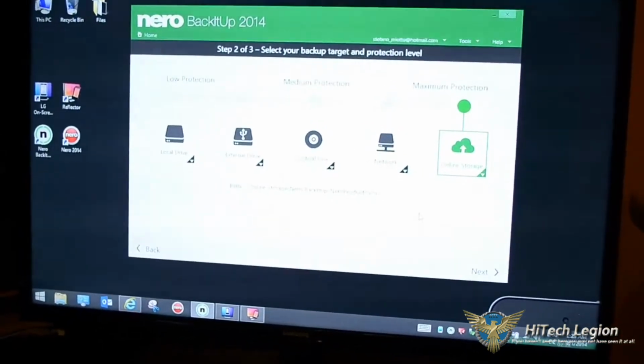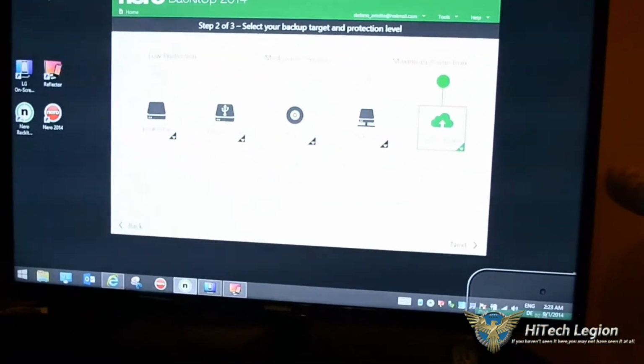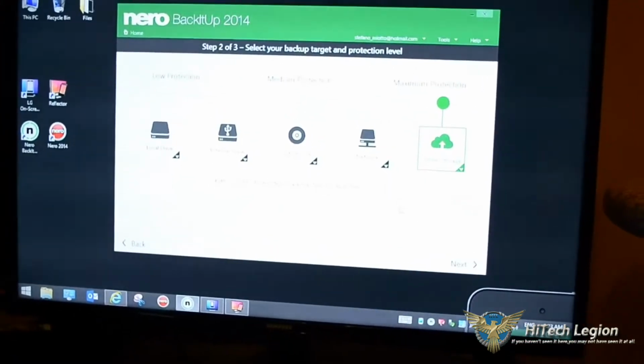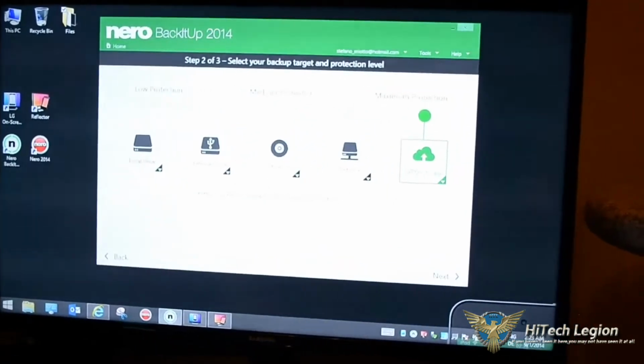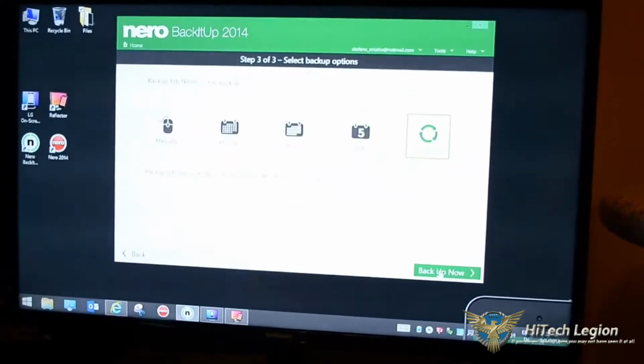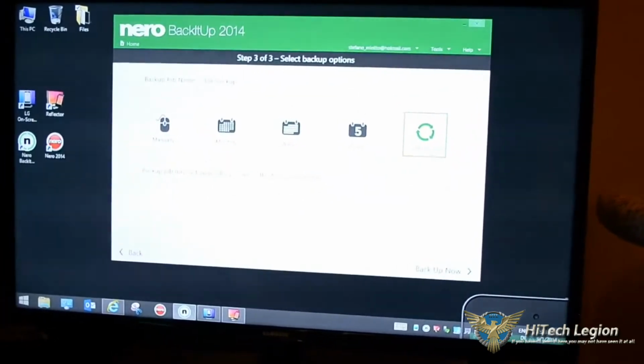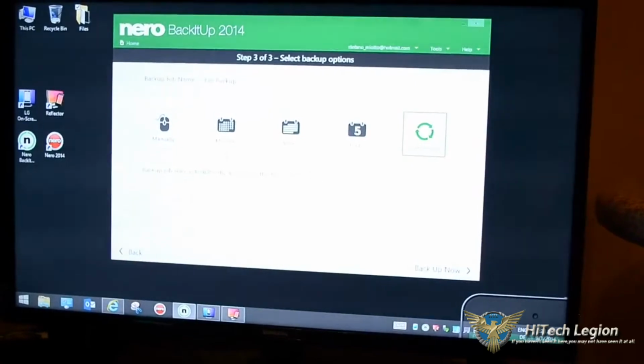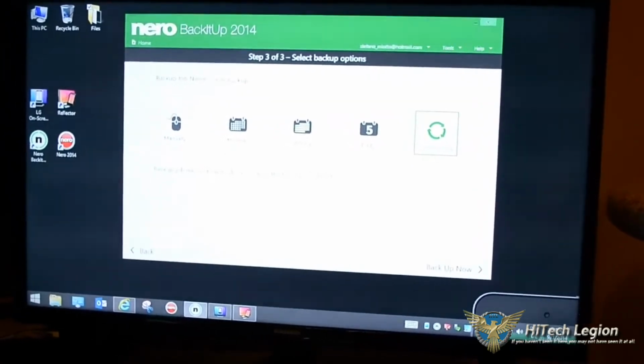So you could use online as one of the targets, which is what I'm going to do now. So I select the online target, and then you can set up how the backup frequency is supposed to be done.